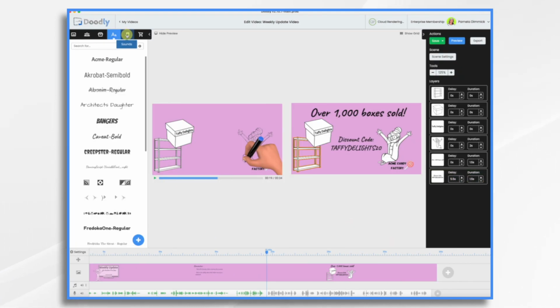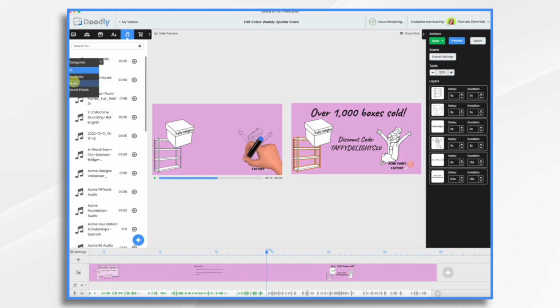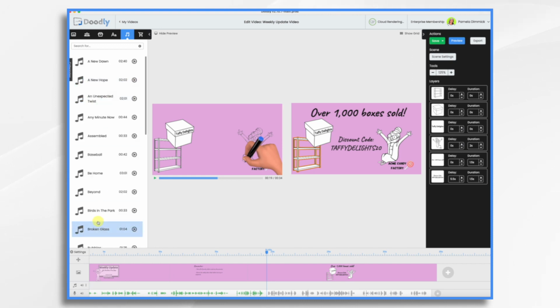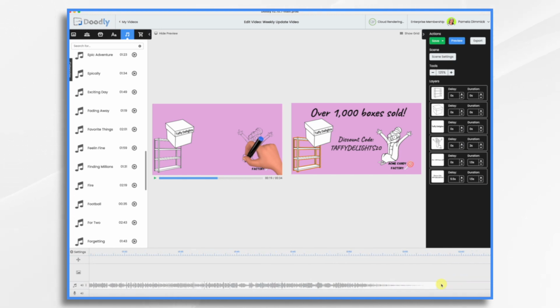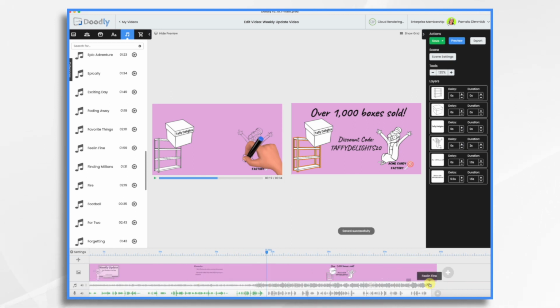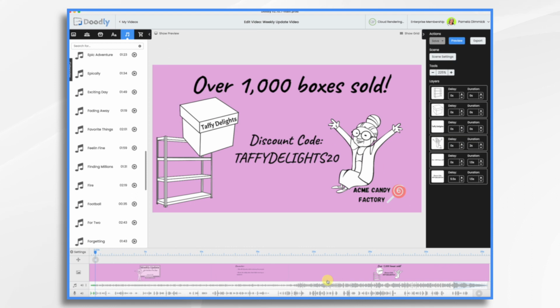Let's add some music. Go to Sounds, Category, Music, and we'll just pick something. We'll do Feeling Fine. I'm just going to move that down so it starts right away. And then at the end, I'm going to get rid of all this extra music that we don't need because it's too long. You just go to the end and hover until you get the two-sided cursor, like so. Just drag it. And then we're going to right-click, and stretch that. Okay, so that is the Doodly part.